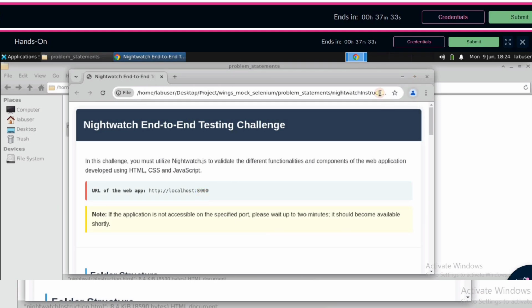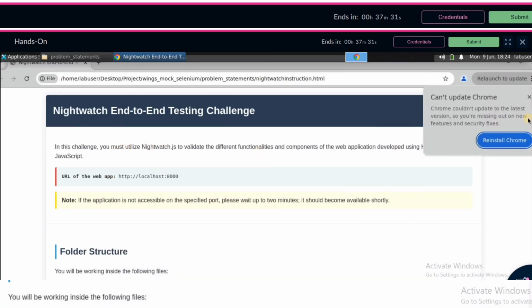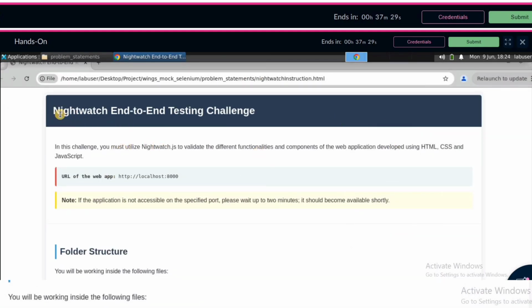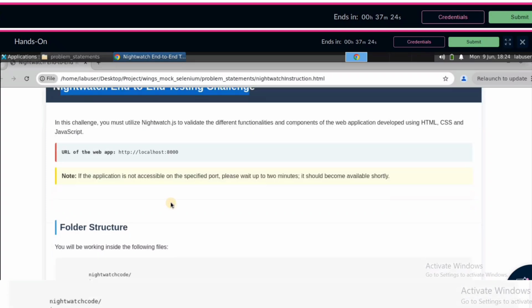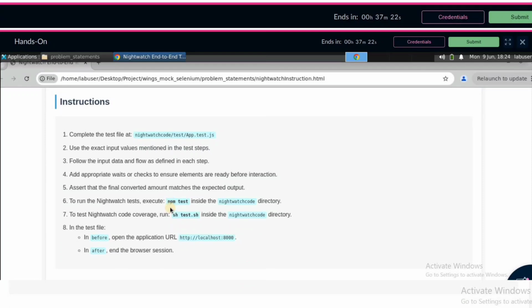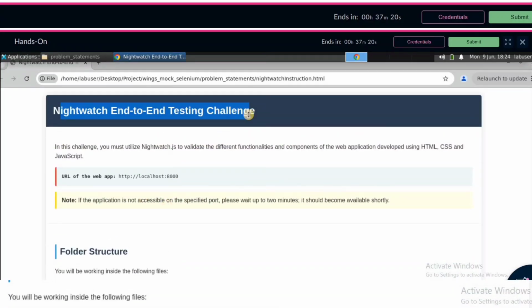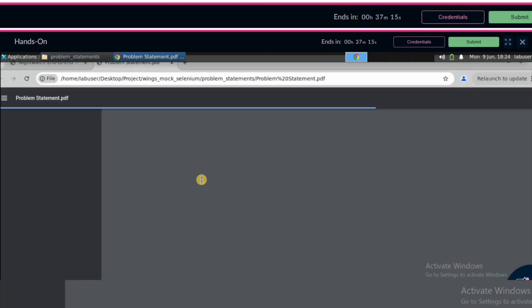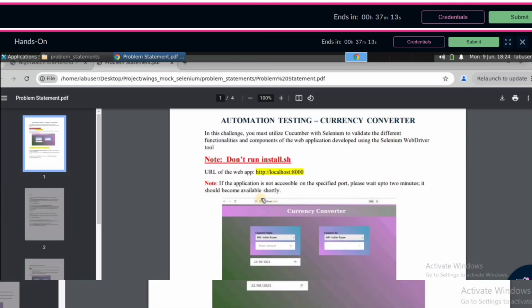Now you can see here, this is a Nightwatch end-to-end testing challenge. This is written here, and you can see all the information related to Nightwatch. This is a must, because I will open one more thing in front of you so that you can know. So you can see here.